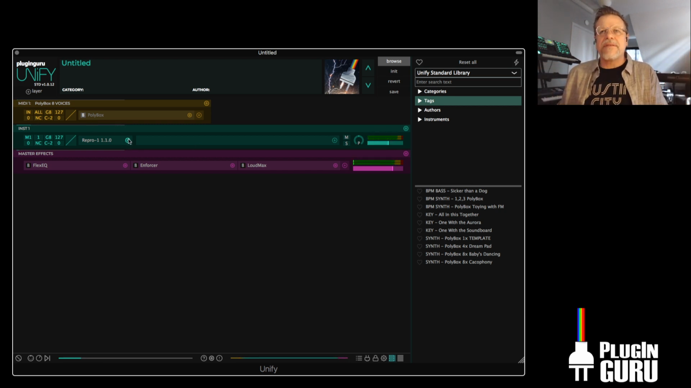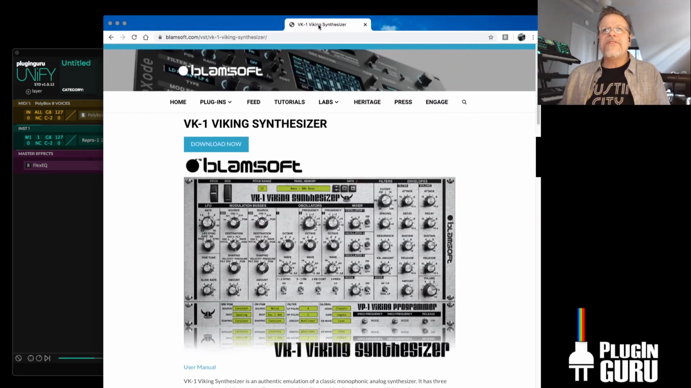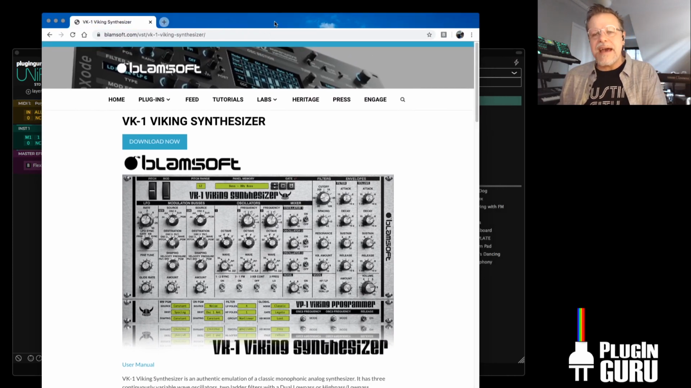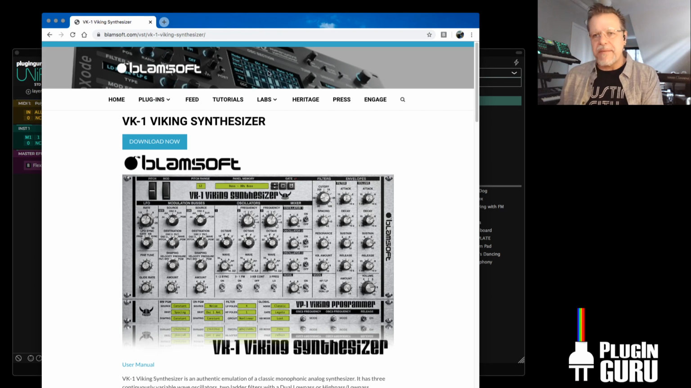Let's try another synth. I'm going to tell you guys about 2 free monophonic synths. One that I've played, one that I have never played, but I have some of their other plugins and they're very nice and they're free. This is the Viking VK1. Now, Blamsoft, they have plugins that they make for Reason. They're really nice. I'm really impressed with this.